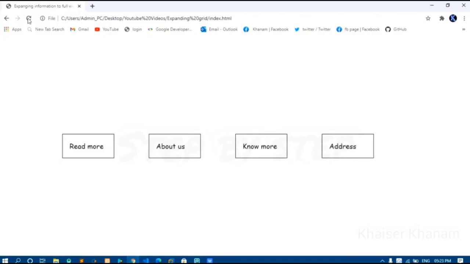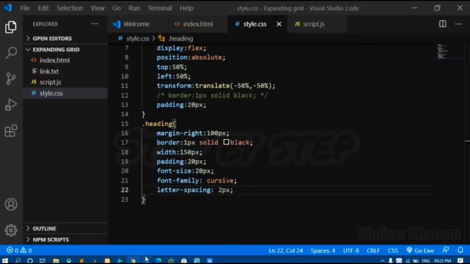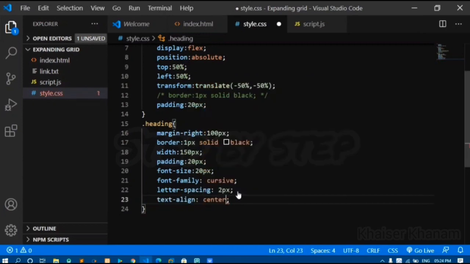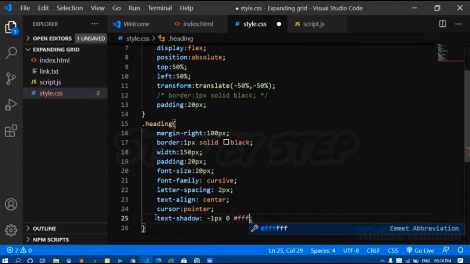See our letters. Now if I refresh, I'll get this one. I'll give text align to be center, and I'll give cursor pointer so that we will know that should be pressed. -1 pixel, 0, and I want text shadow to be in white color.